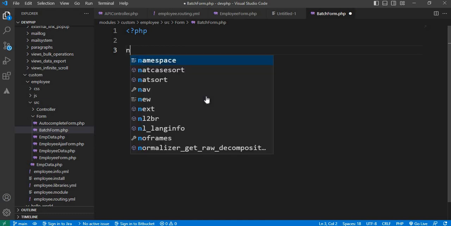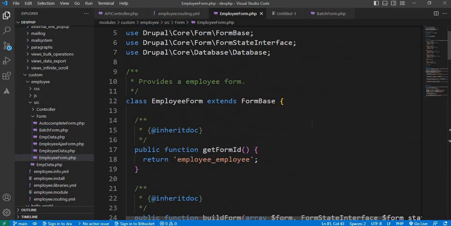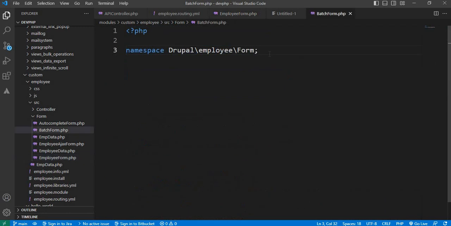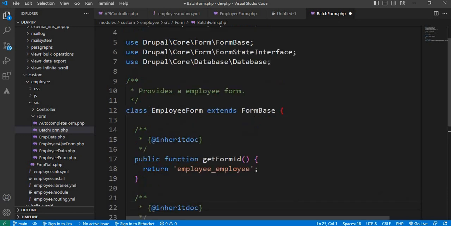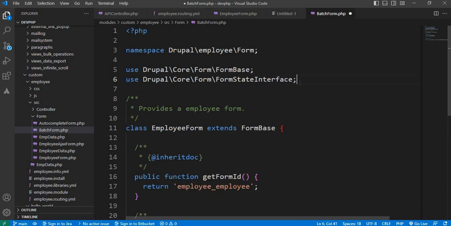Next is the namespace: Drupal\employee\Form. To keep this video short, I will use the existing form code. It will save our time. I will copy this and paste it here. We don't require the database connection, so I will remove that.